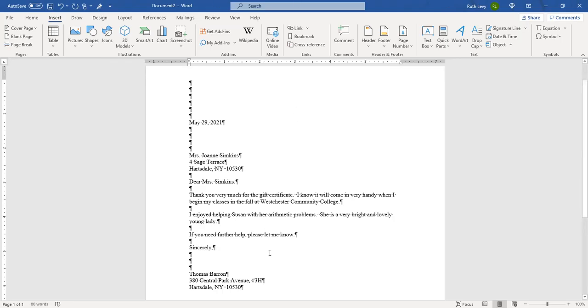This is a personal business letter. If you were typing this letter as a real letter, your name would be here where Thomas's name is and your home address would be there. Notice Hartsdale, comma, space, capital N, capital Y, space, space, 10530. So that's all there is to typing a business letter. I should say a personal business letter. I will also create a video for you showing you how to create a business letter, but a personal business letter is one which you sign yourself. It's of a personal nature.